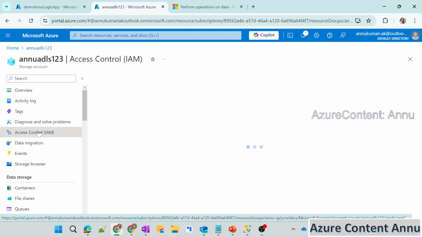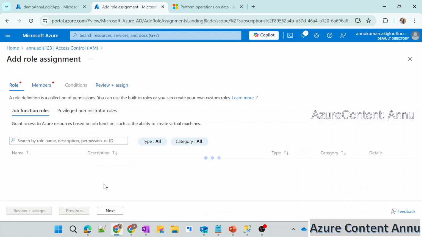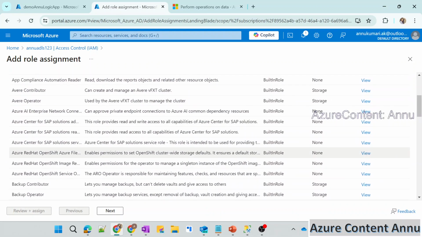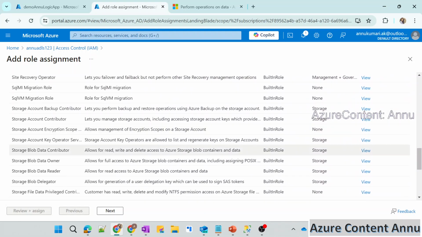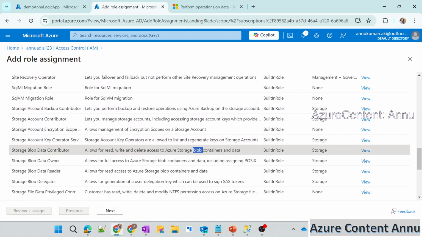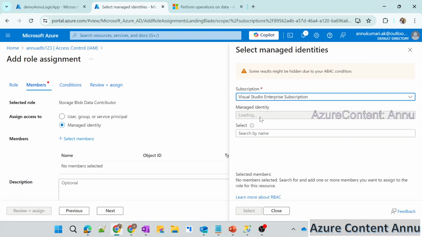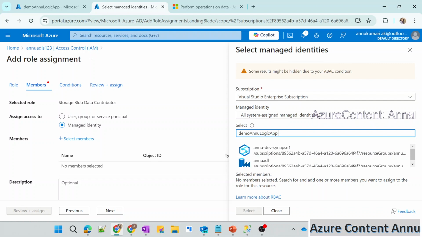And then I will go to the storage account access control and I will assign a role in order to let the managed identity preview the file present in the storage account. So for that, I will need the storage blob data contributor access, which will allow read, write, and delete in the blob storage. So it will give access to the managed identity. So let me give the managed identity name. So let me select all managed identity and let me try to search for this managed identity name.